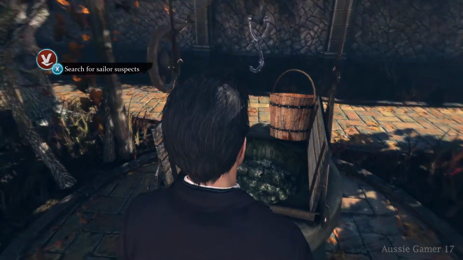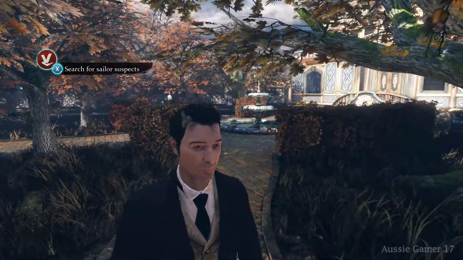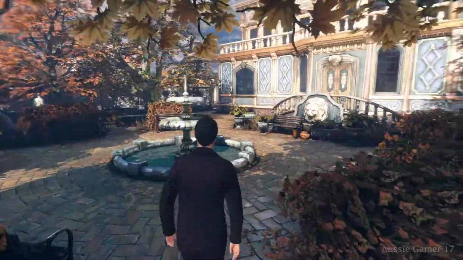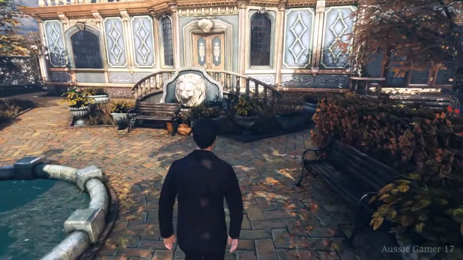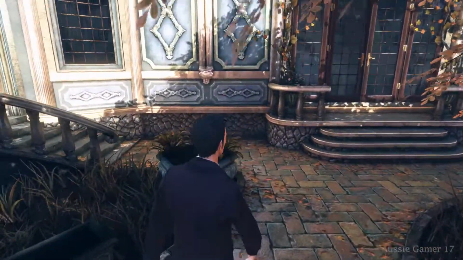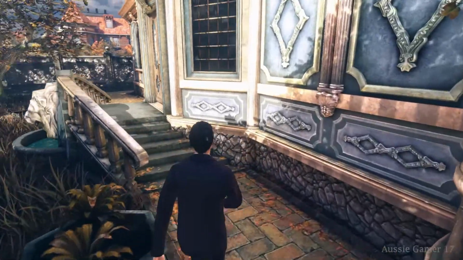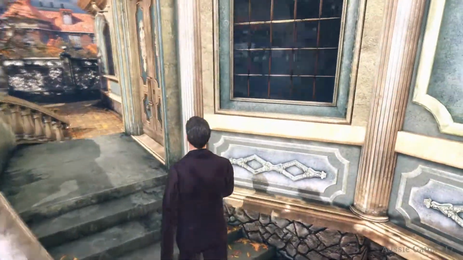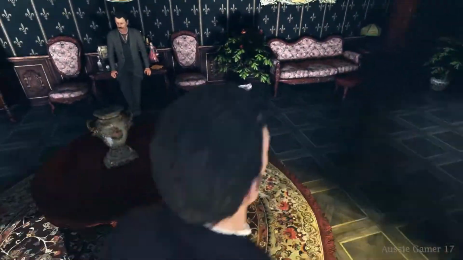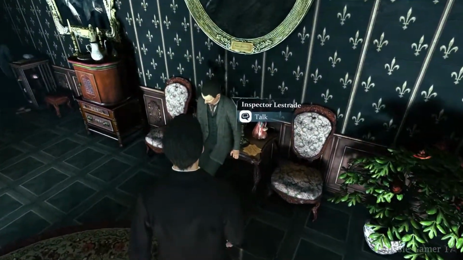All right, so now before we go on with that, we're going to go back into the house, and we're going to have a chat to the inspector again, because he obviously has nothing better to do. He's still sitting inside here waiting for us to basically do his job for him and solve this one. So head in here, and there he is doing nothing. So we're going to have a chat to him.